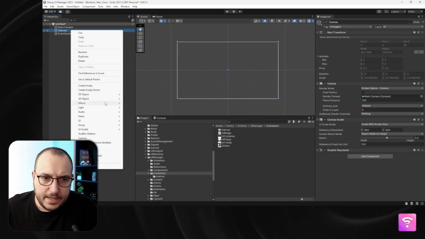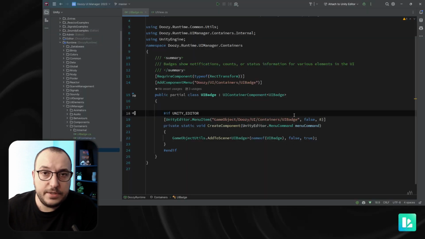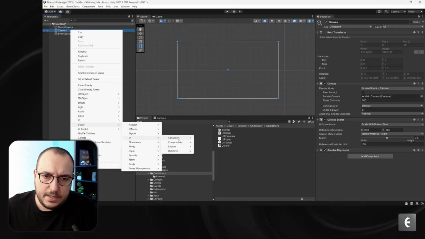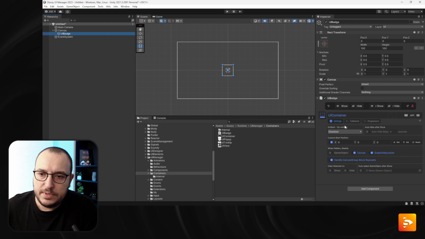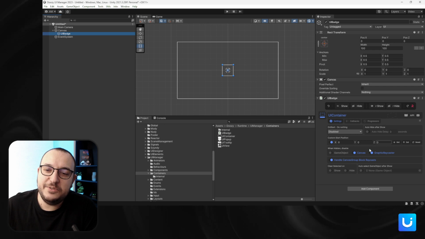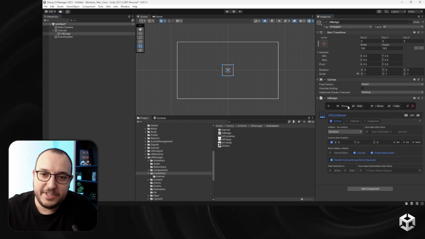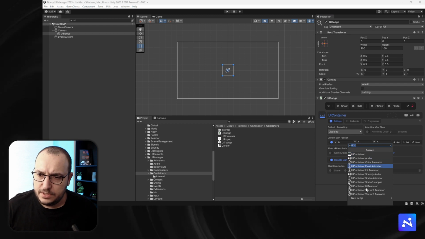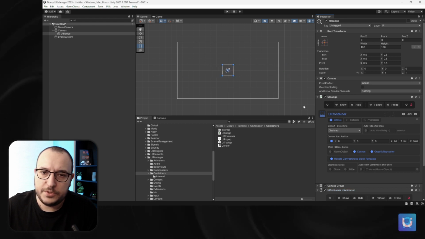So now I can go to, if you remember, Doozy UI containers UIBadge, right? So let's come here and say Doozy UI containers, and here I can create a UIBadge, and this is my component. Now, because this is one of our systems, as you can see, it uses the default UI container editor. Now, of course, this means that I can already show and hide. Let's add a UI container UI animator, all right? And now I should be able to show and hide.